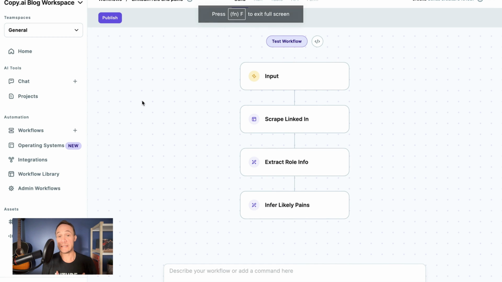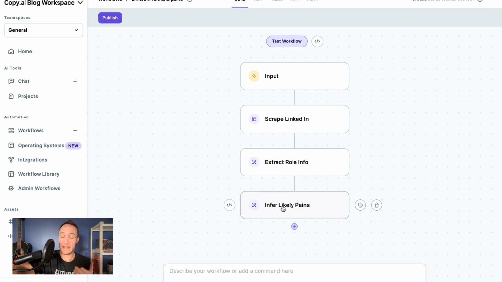One word that you might hear or see repeatedly throughout the workflow building process is actions. Now, actions refer to the steps within your workflow. So scraping LinkedIn is an action, extracting role info is an action, infer likely pains is an action. And the reason that this is important is we have a lot of pre-built actions for you.